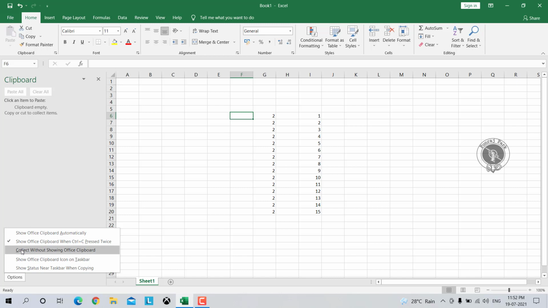Then the third is Collect Without Showing Office Clipboard. As I told you, this Clipboard stores the text which you cut or copied. If you want whatever you cut or copy not to be listed in the items of the Clipboard, you can enable this third option. Then the fourth is Show Office Clipboard Icon on Taskbar. So basically this is our taskbar.